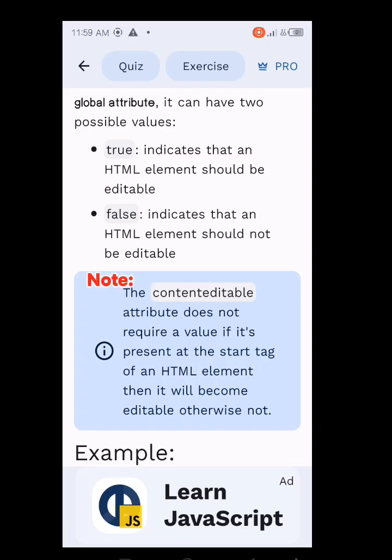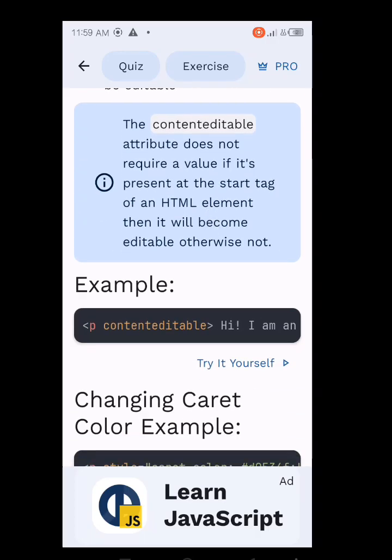So the contenteditable attribute does not require a value if it is present at the start tag of an HTML element. Then it will become editable, otherwise not. That is, if it is inserted inside the open tag of any element, that means that the element content of that tag will be editable. Then if you do not put it there, then it will not be editable. So this is an example of it.